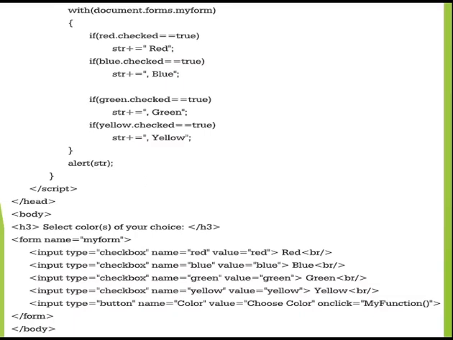So in H3, you will write "Select colors of your choice". Okay. So form, name of the form is what? myForm. Input type is equal to checkbox, name is equal to red, value is equal to red, and caption is red. Then break. Second option is blue: input type checkbox, name blue, value blue, caption blue. Then third is green: input type checkbox, name green, value green, and caption green. Similarly for yellow. Okay. So four options we have created in the checkbox.